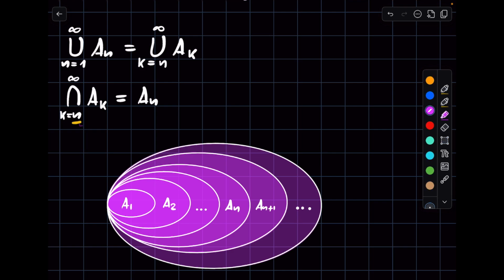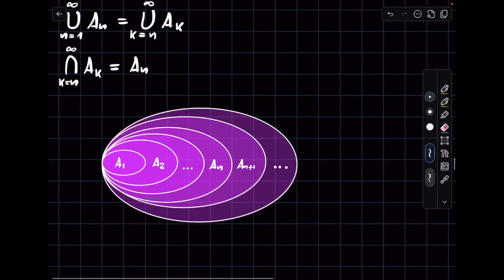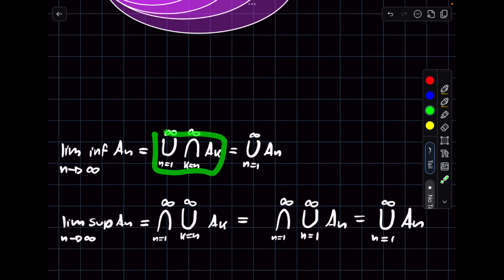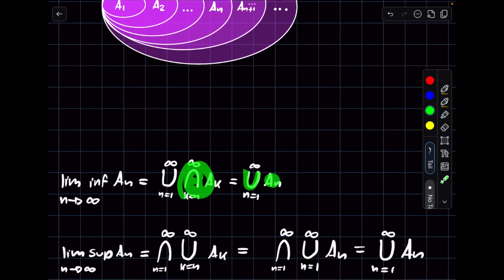With these two, we can rewrite our limit superior and inferior. We know that whenever we have an intersection of Ak, k equals n to infinity, it's going to be just An, as we already declared here. Therefore, this is just going to be the union over n equals 1 to infinity of An. And we're done. That's the limit inferior.